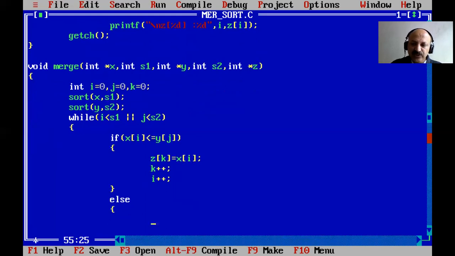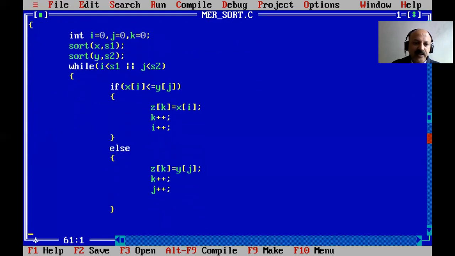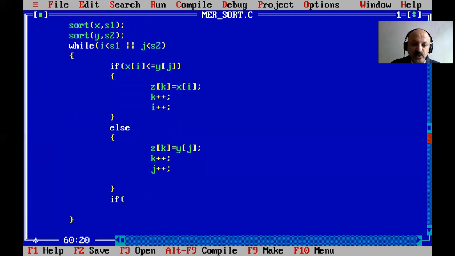And now what to do? So z of k gets y of j, then k plus plus, and then j plus plus. That is perfect. Now if any list is complete, we can take i equal to S1, logical or operator, again j equal to S2, that number of indexes. So we put a break, so the while loop breaks.